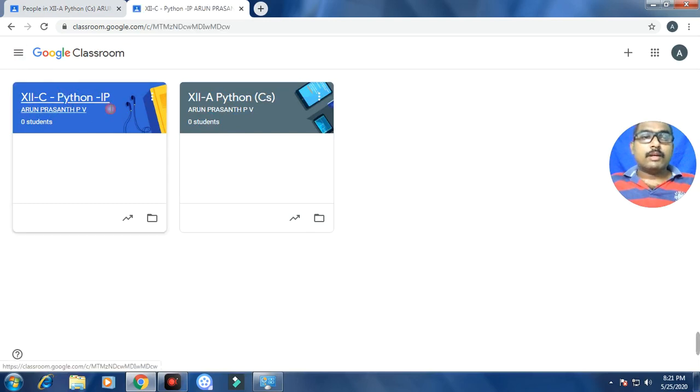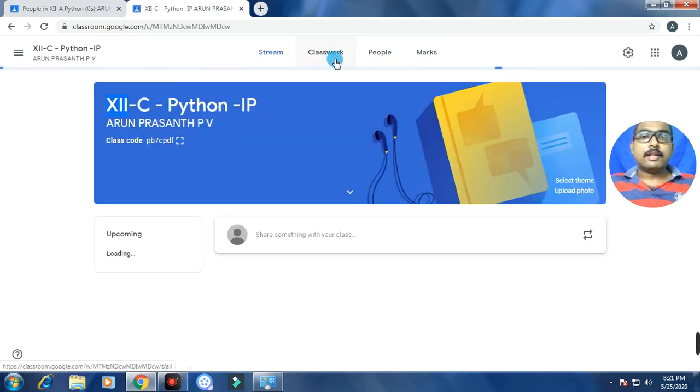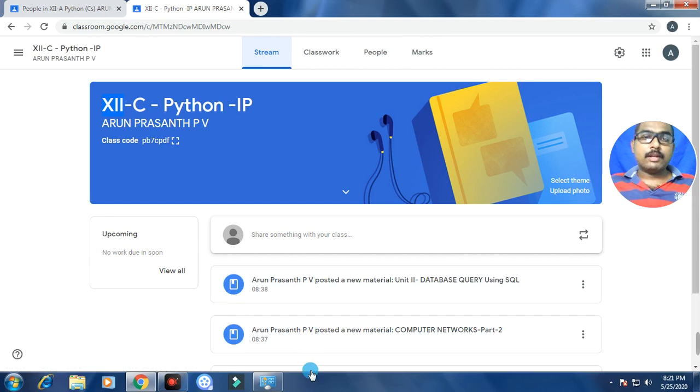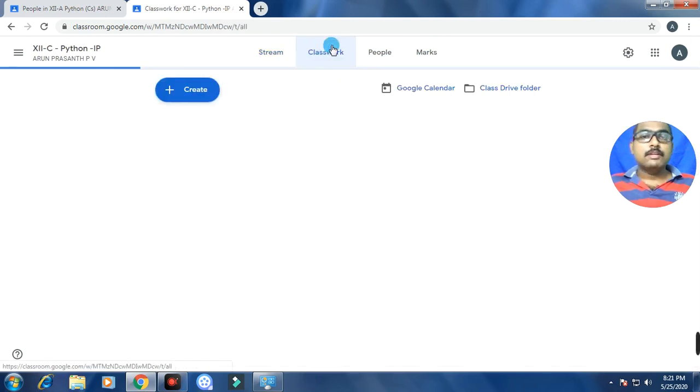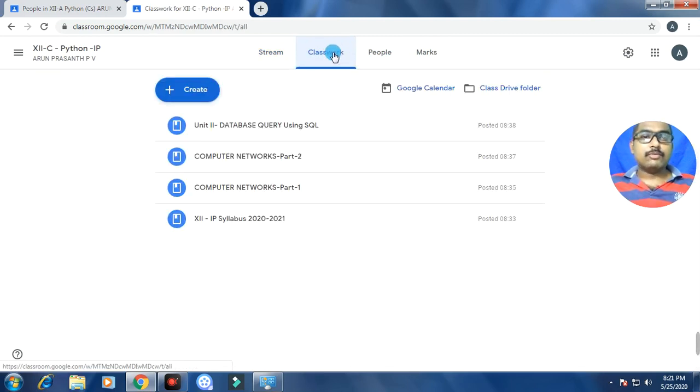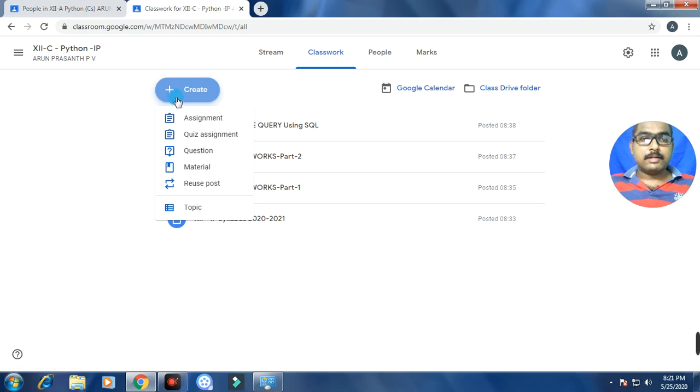Now, what are the other items? What are the activities we can do? In Stream, you have the dashboard, whatever you publish. Classwork is our main area through which we will share pre-prepared content. You have an option called create. Press this button. Here you have various options: assignment, quiz, question, material, reuse, post.